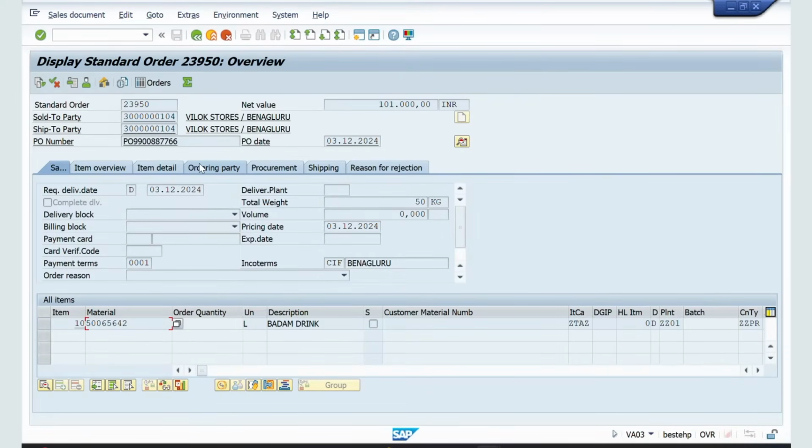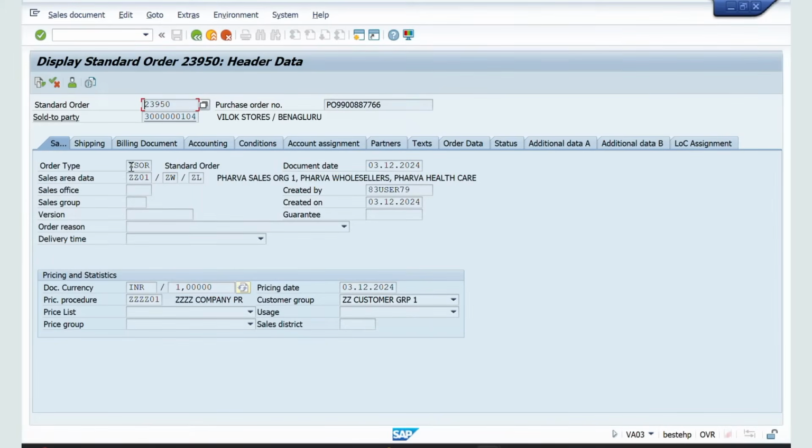Now what is the customer requirement? The customer wants to know the sales order number, who the sold to party is, who the ship to party is, and what the PO number is. If I go inside, we have the order type, whether it is a returns order or a standard order, and the sales area. What is the sales area? It is a combination of sales organization, distribution channel, and division.